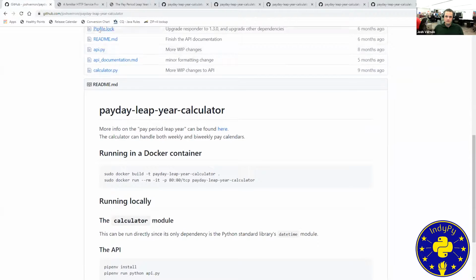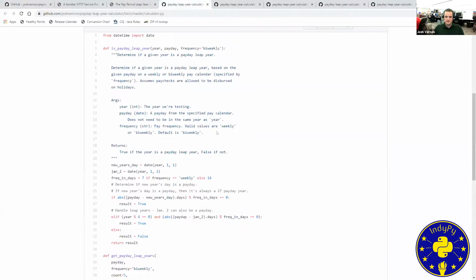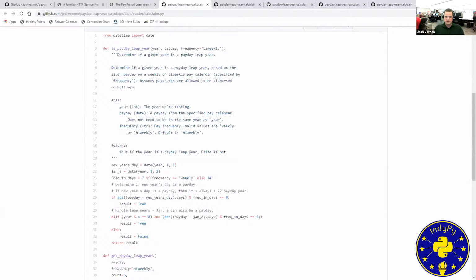So when I was first trying to tackle this problem, I was going in circles, doing some very obscure counter logic, and eventually I took a step back and decided to focus on the business rules. So the business rules for a payday leap year are: if January 1st is a payday, or if it's an actual leap year and January 1st or January 2nd are a payday, then you're going to have a payday leap year. So if you're on a bi-weekly calendar, that's going to be 27 pay periods instead of 26. If you're on a weekly pay calendar, it's going to be 53 instead of 52.